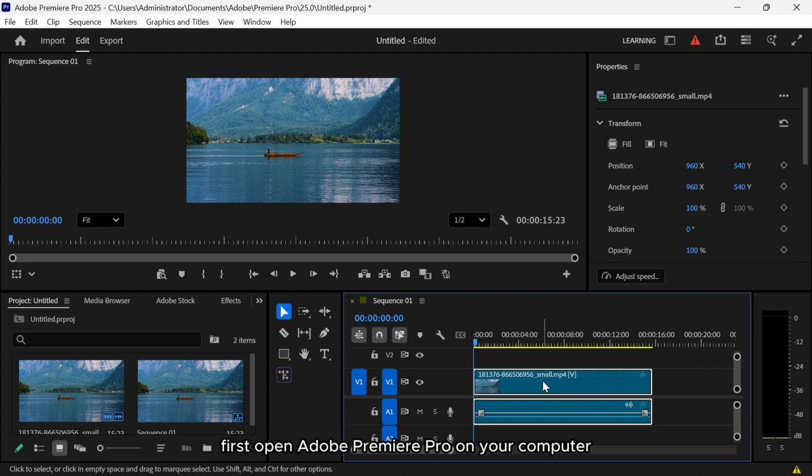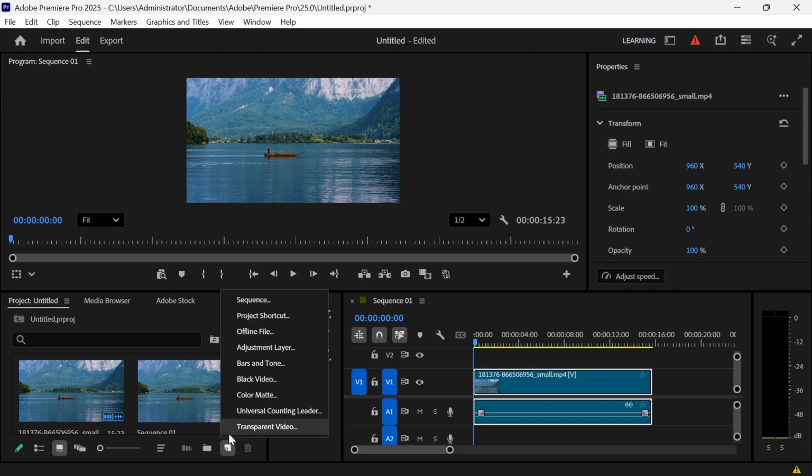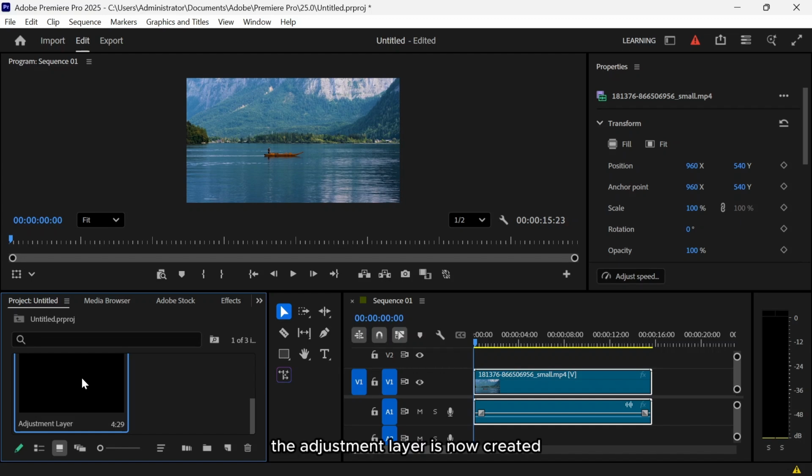First, open Adobe Premiere Pro on your computer. Open your project and make sure your sequence is ready. Go to the Project panel. Click the New Item button at the bottom. Click Adjustment Layer. Click OK to match your sequence settings. The adjustment layer is now created.